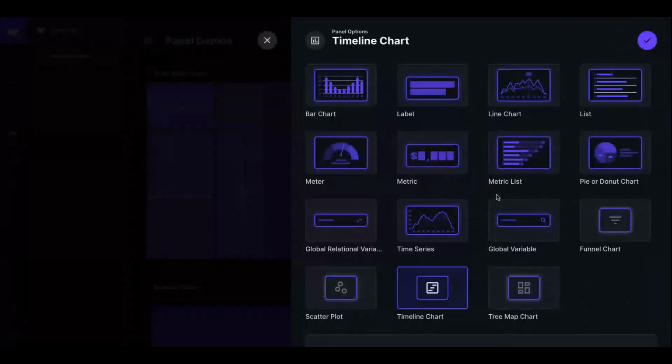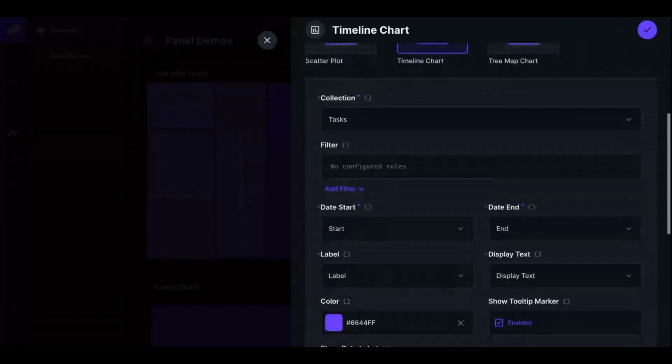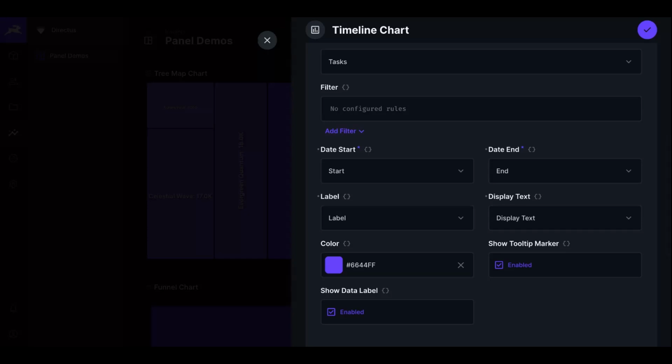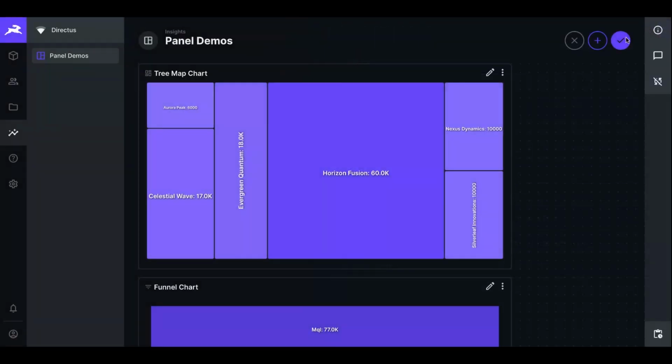This relies on having two date fields, a start and an end, and then a label for the axes on the left, and some display text for the item itself. We hope you enjoy our new panels. We certainly think that people are going to get a lot of use out of them.